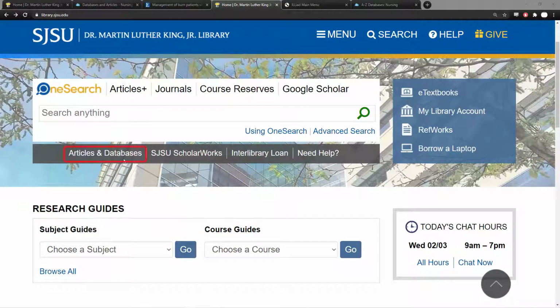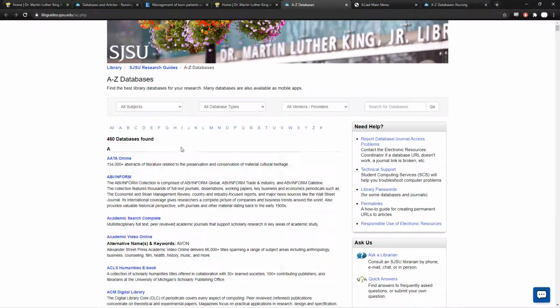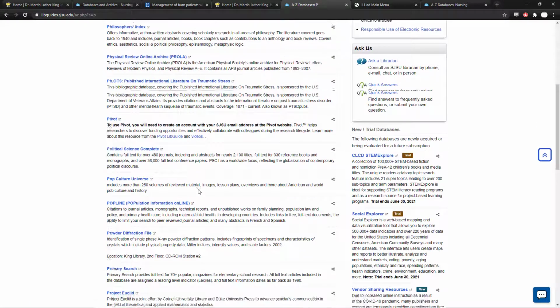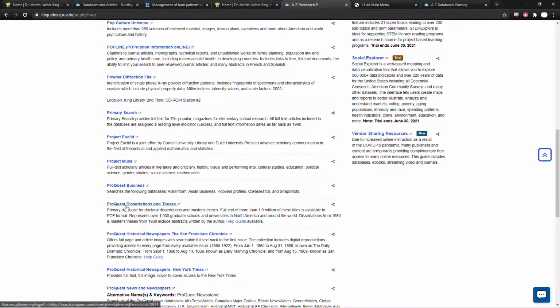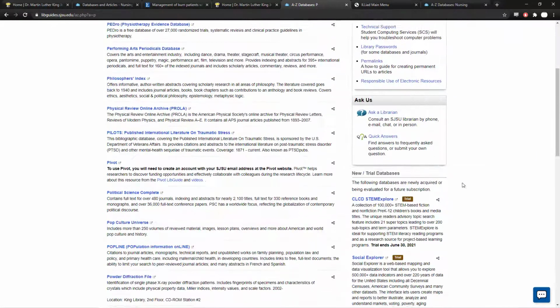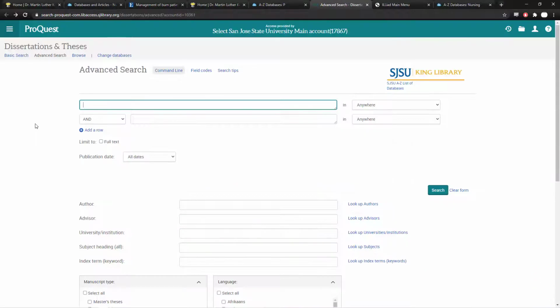So, like I said, the name of the database itself is Proquest Dissertations and Theses, and you can find it directly from the library's homepage under the Articles and Databases link. Go to the P, and here it is, Proquest Dissertations and Theses. If you know the name of the database that you're looking for, you can also search for it within this box here, and it'll take you right to it. So I'm going to run the same search for hydrocolloid healing.